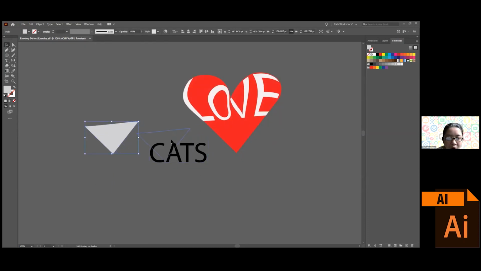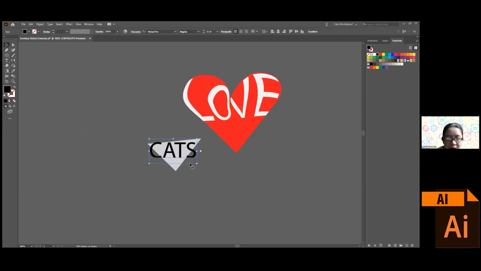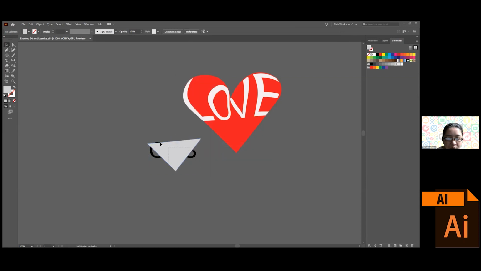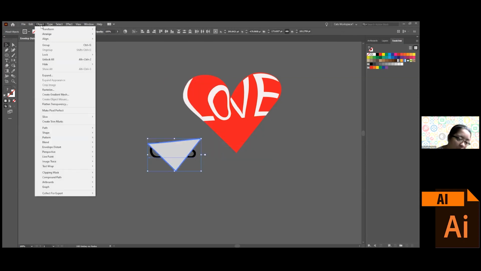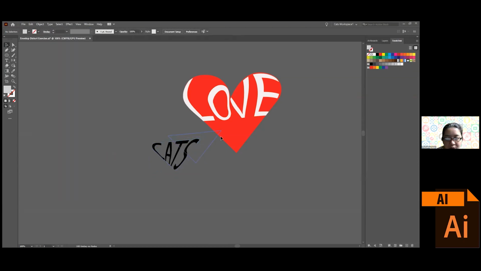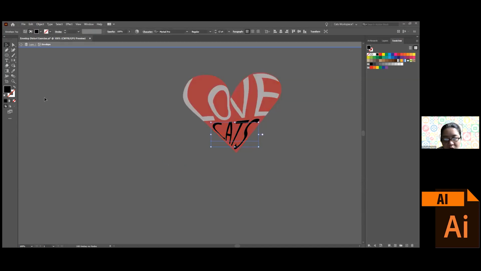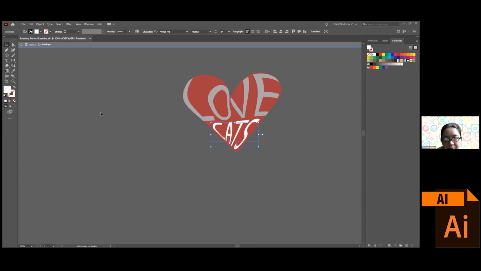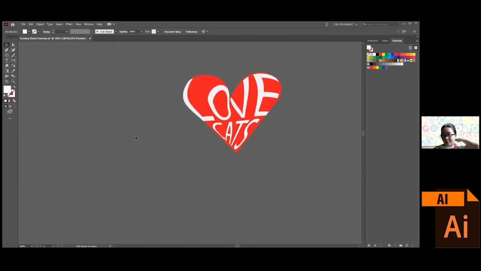and then for the cat, you can resize this a bit smaller. Put this again on top. Select both objects, Envelope Distort, and then Make with Top Object. And then move it here. Again, you can change the color of the font to white, and there you go.